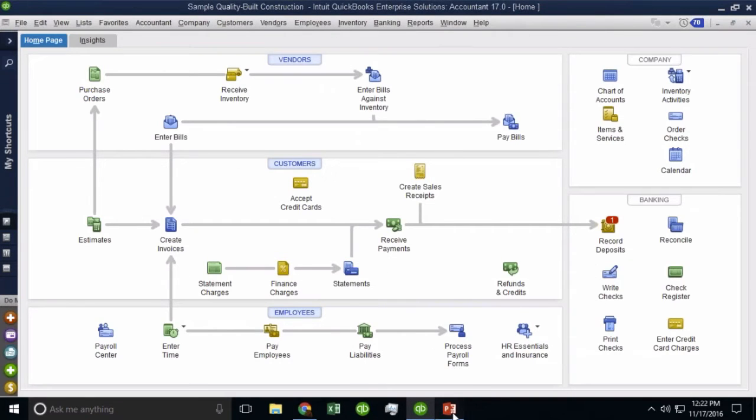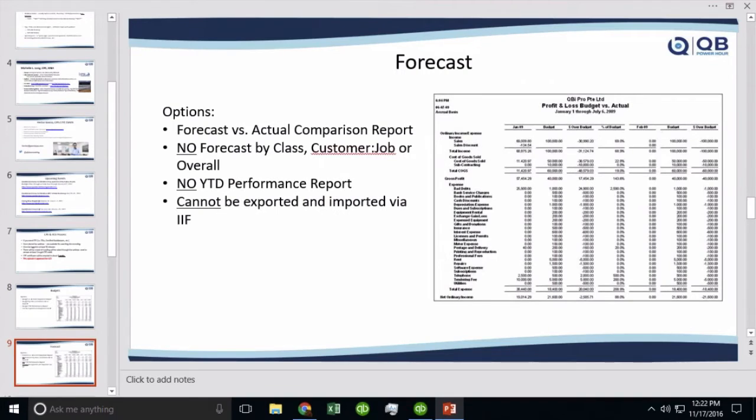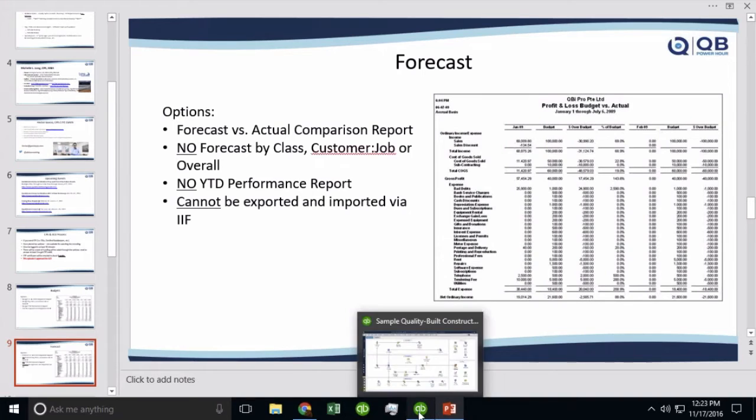Let's go to forecasts now. So forecasts are almost identical to budgets. However, you can't break it down by class or customer job the way you can do it with a budget. And you do not get the year-to-date performance. Also, you cannot export and import via IIF. So a forecast is a really light version of budget. You can use it as, quote unquote, an additional budget, but it is not as powerful. So I would suggest that you focus on working with the budget and then only work with the forecast when you need to.